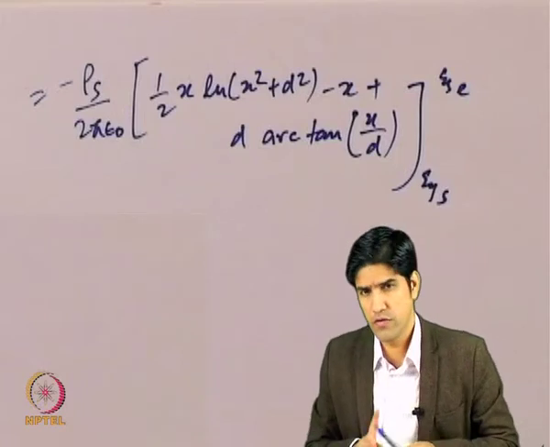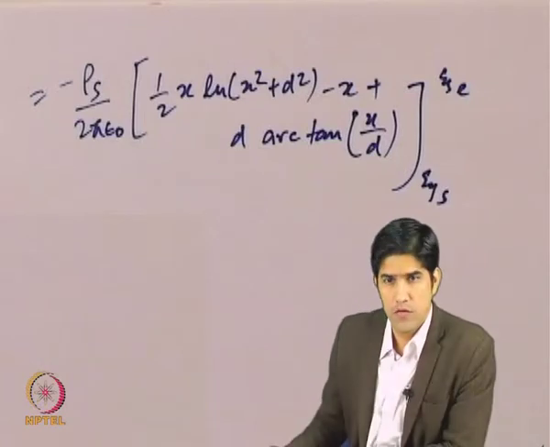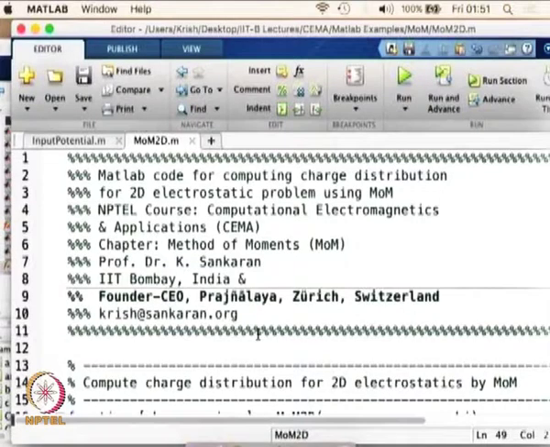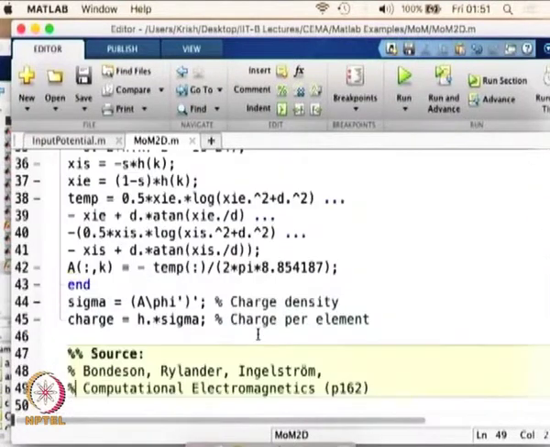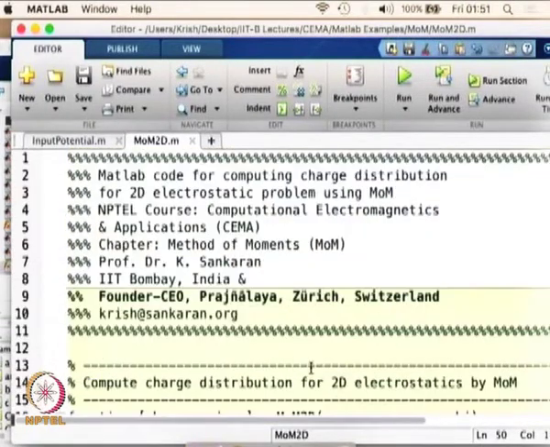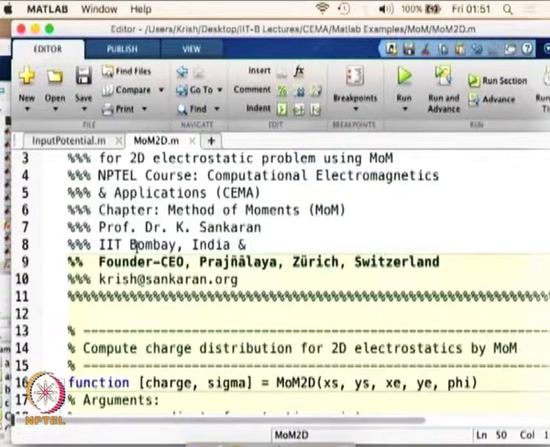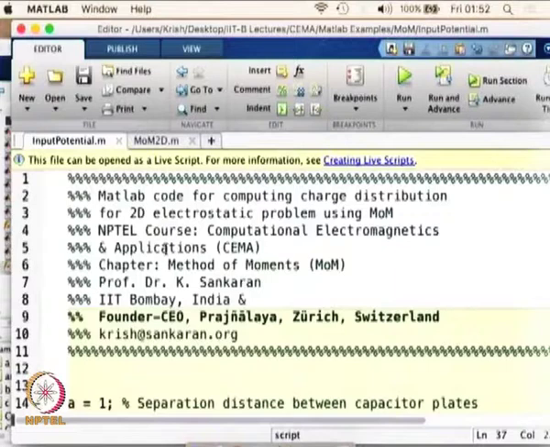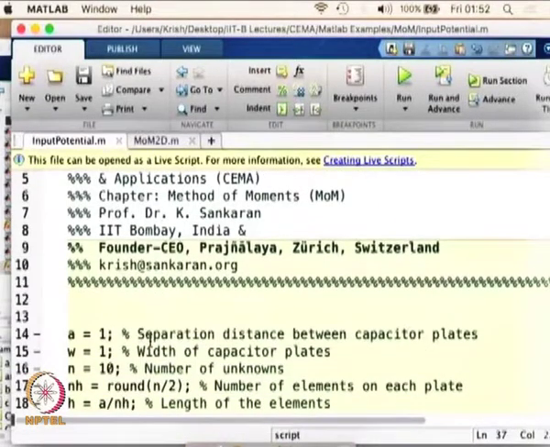So we are now going to do this problem using a MATLAB environment. We are going to use the MATLAB program. We have taken this code from the classical book of Rylander, Engelstrom and Bondesen called Computational Electromagnetics, and the page number is given here. The code is basically going to help us compute the value of the capacitance using the method of moments, and we are going to solve this problem by giving certain input parameters.